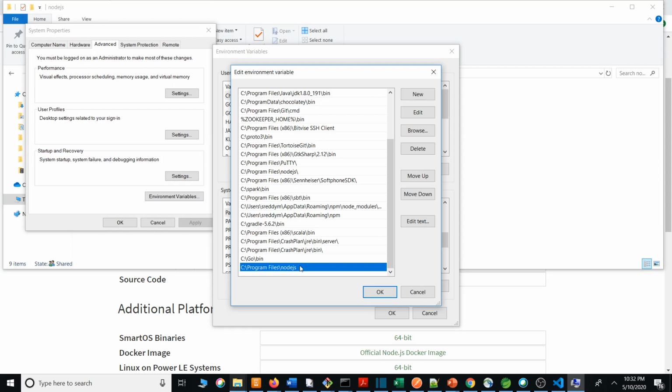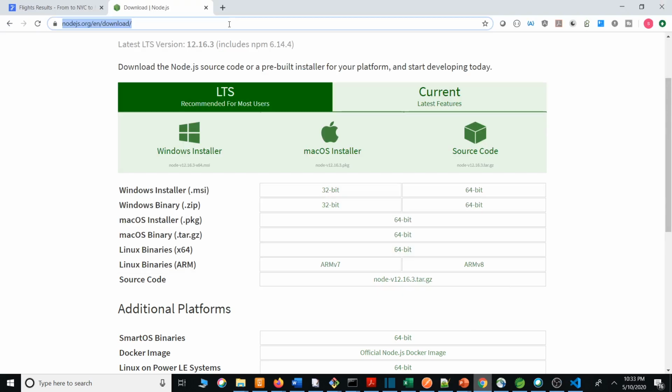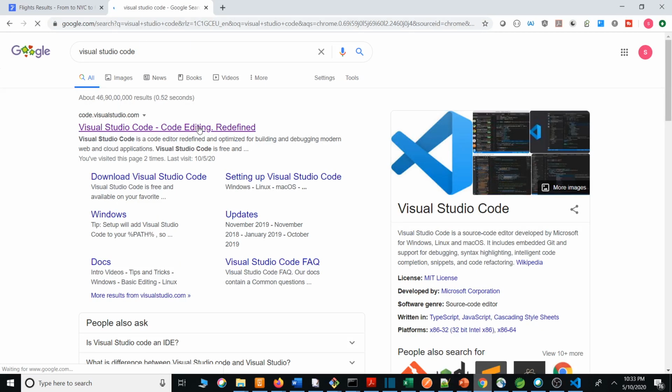Close from here. Next, I will be installing Visual Studio Code Editor. Go to Chrome or Firefox, enter Visual Studio Code. Select the first link. After selecting the first link, it navigates to the visualstudio.com page.